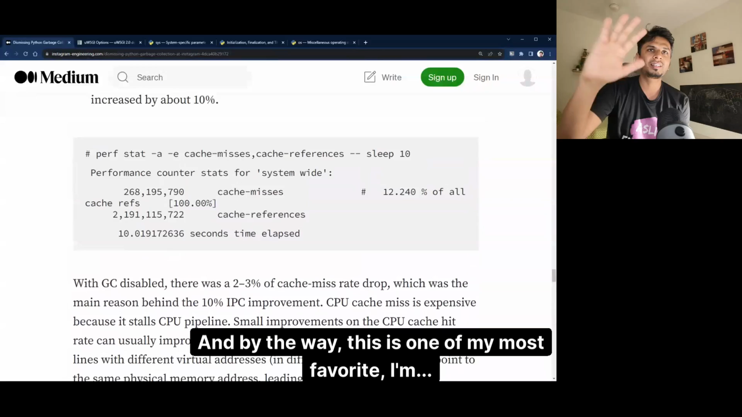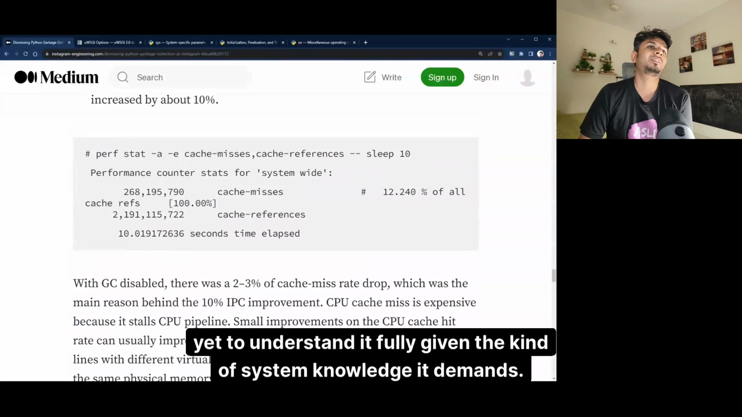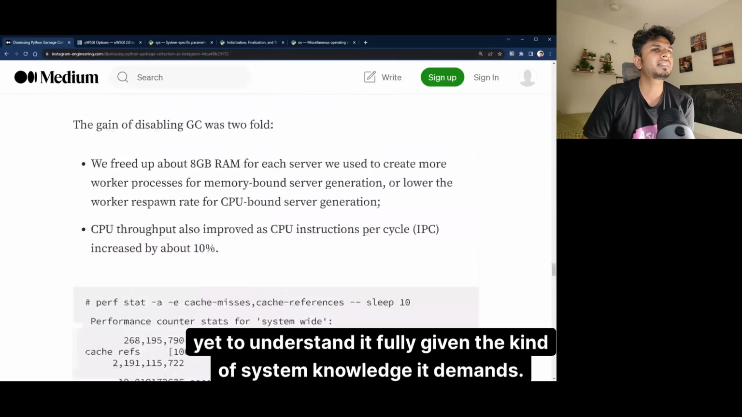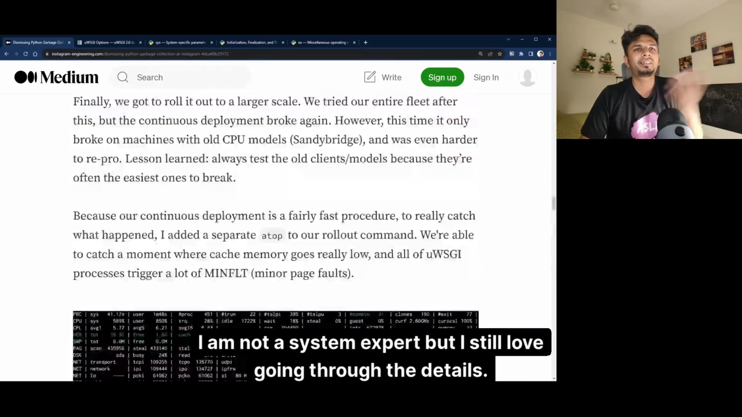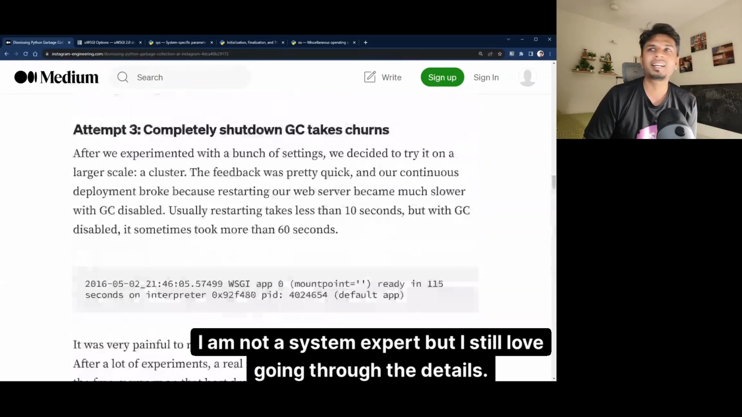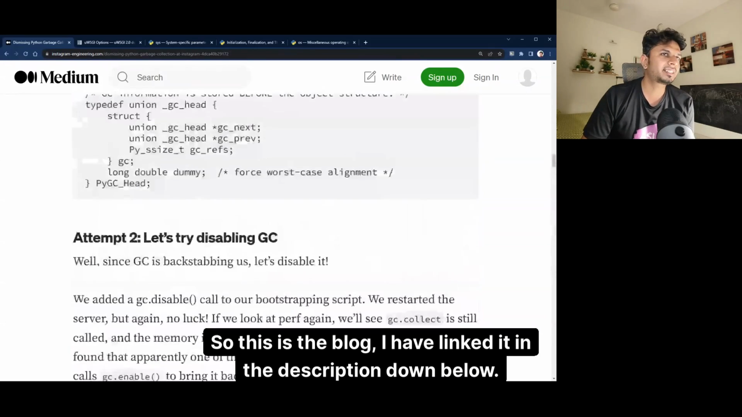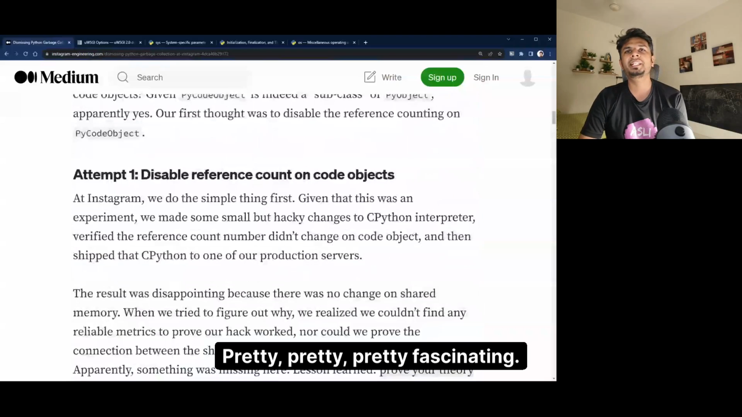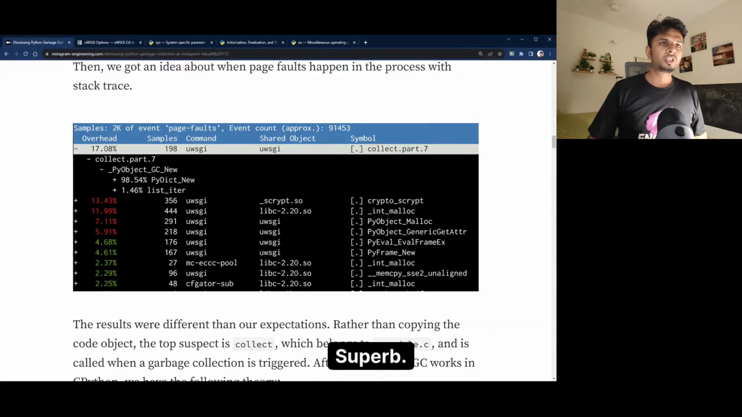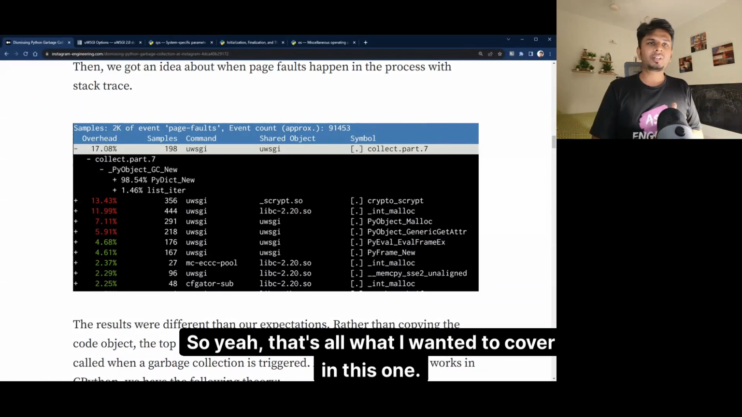And by the way, this is one of my most favorite. I'm yet to understand it fully, given the kind of system knowledge it demands. I'm not a system expert, but I still love going through the details. So this is the blog. I have linked it in the description down below. Do go through it whenever you find time. Pretty fascinating.